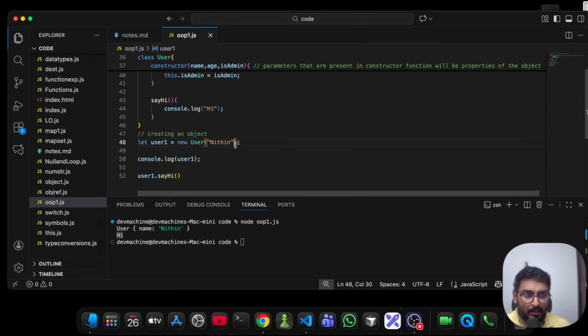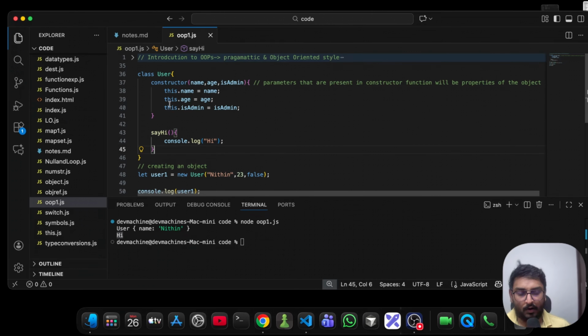So let me pass these values. My isAdmin, say false. After seeing this class, I can clearly observe there are 3 parameters in the constructor function, so I need to pass 3 arguments. These 3 arguments are values. On the left hand side, these are properties; on the right hand side, these are values. So the parameters present inside the constructor function will be the properties of the respective object.